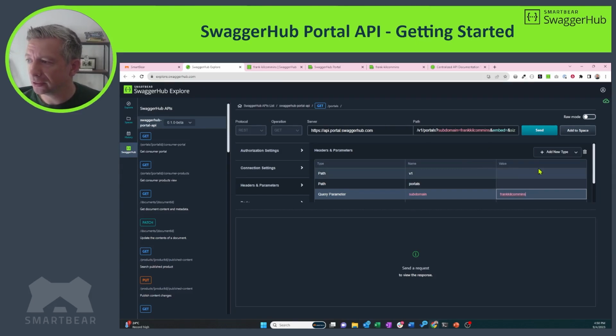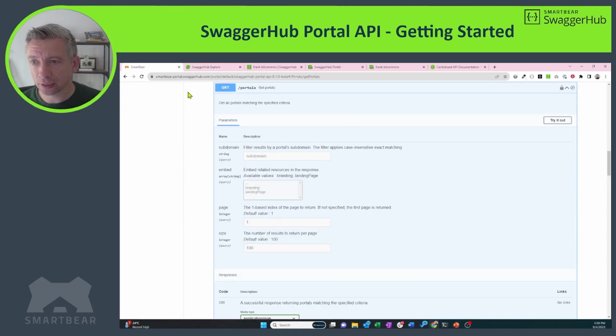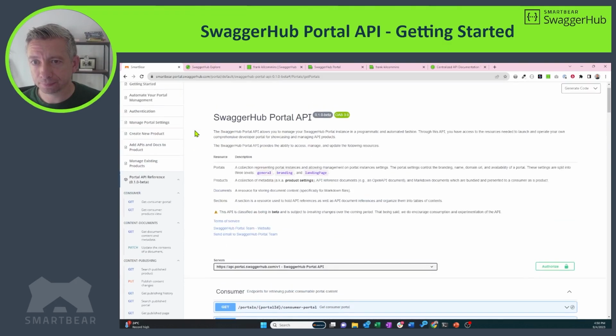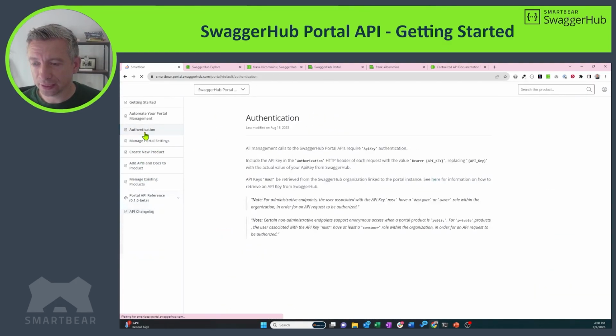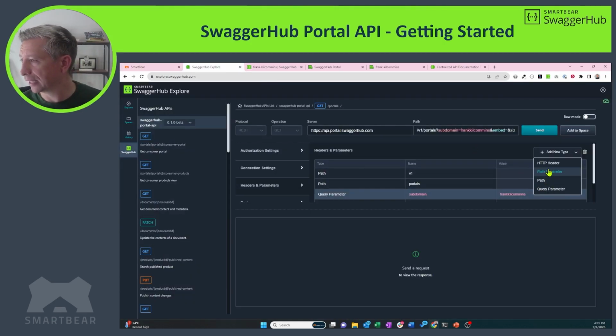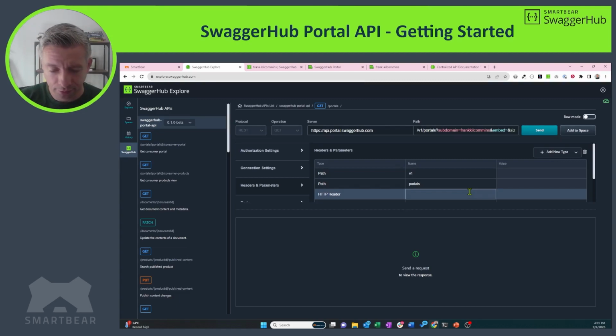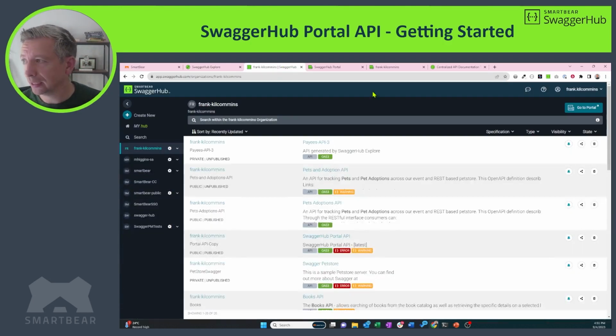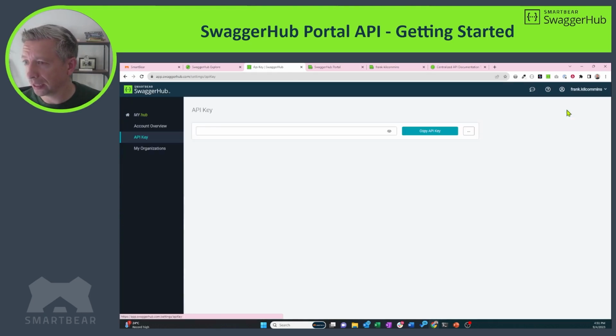And I will also need to supply it with the API key. So if I just jump back to the documentation momentarily, in the authentication section, we see that we will be providing an authorization header with the value following bearer, space, and then our API key. So I'm just going to set that up. I'm going to add a new HTTP header. It's going to be called authorization. And now I'm going to go to my SwaggerHub instance and grab my API key.